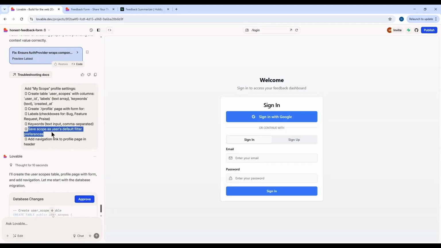Once you set this up, every time you open the dashboard, it automatically shows only what you care about. No more scrolling through irrelevant feedback, no more manually filtering every session. Add navigation link to profile page in header.